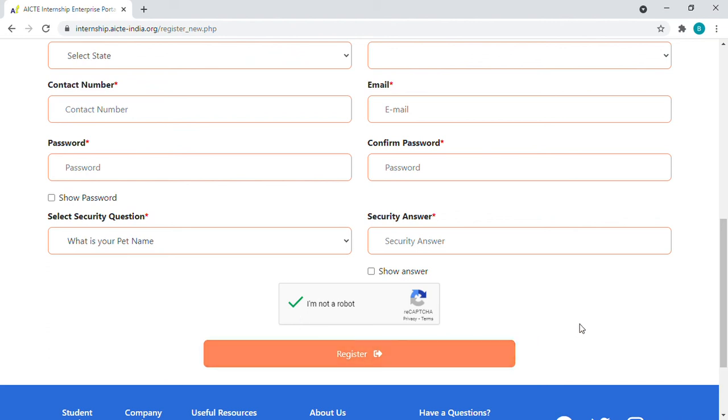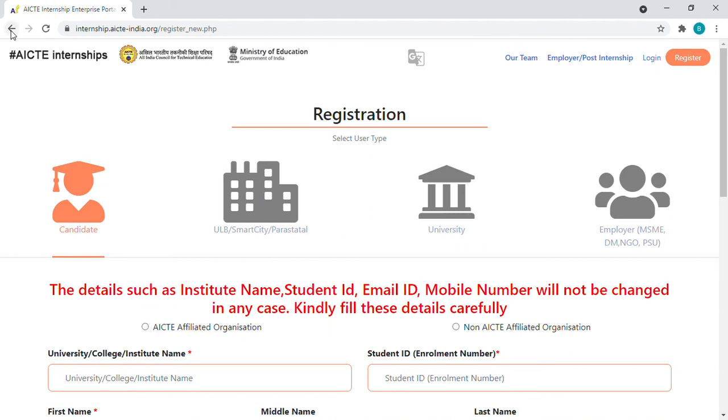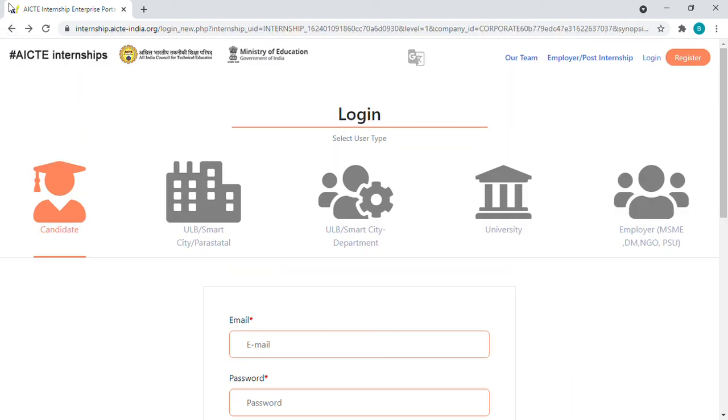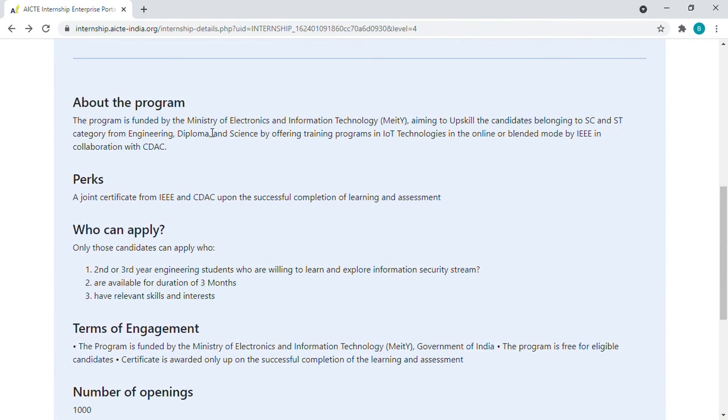After clicking on the register button, you'll get a mail from AICTE to activate your account. Just click on that link, activate your account and log in. That's it. You'll get registered for this internship. The registration process is the same for all the internships in this AICTE portal. So guys, this is about how to apply for the internships, that too free internships, in the AICTE portal.